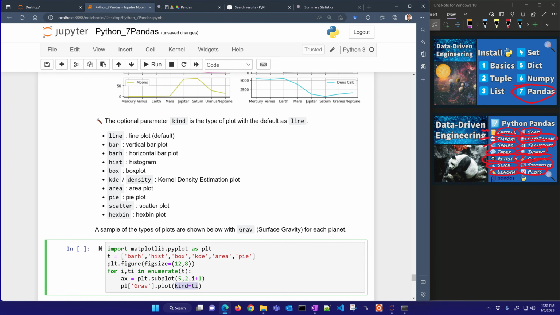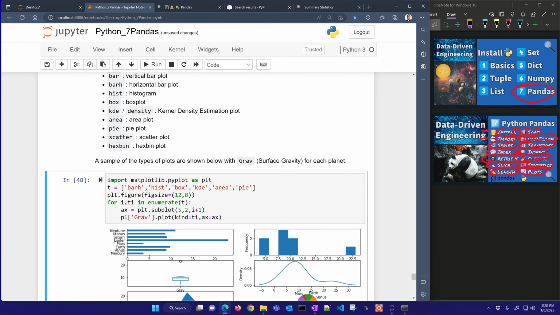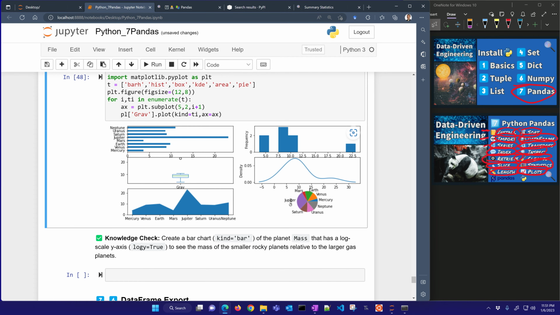All right, there's gravity. I'm going to show gravity all these different ways. So it's going to go through these different plots and show the gravity. It's going to show us a pie plot. It's going to show, let's see, bar, horizontal bar, histogram, box plot. This is our KDE plot, area, and then pie chart.